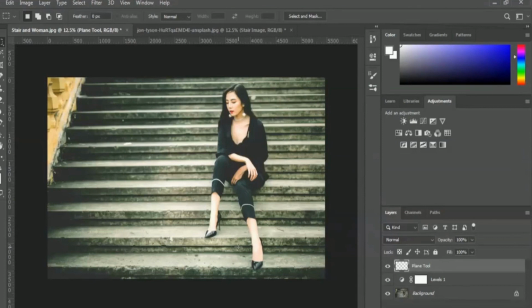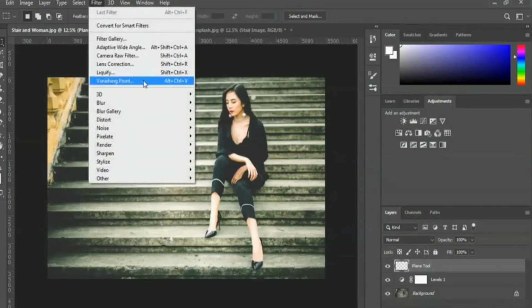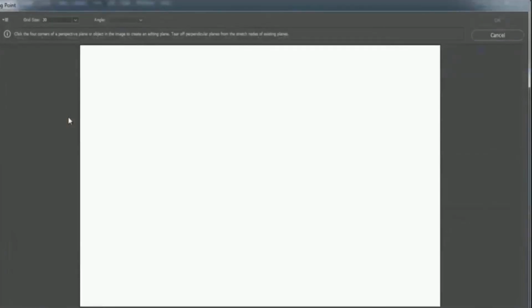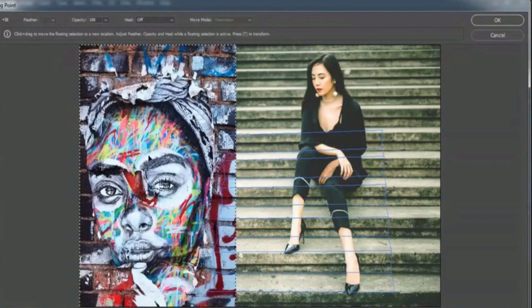Okay, so here is the filter menu, and we will go for the vanishing point option. You can take a look, our plane tool selection is still selected, and right now you just have to paste that image in here. So you just have to press Ctrl and V. So let me press Ctrl and V.